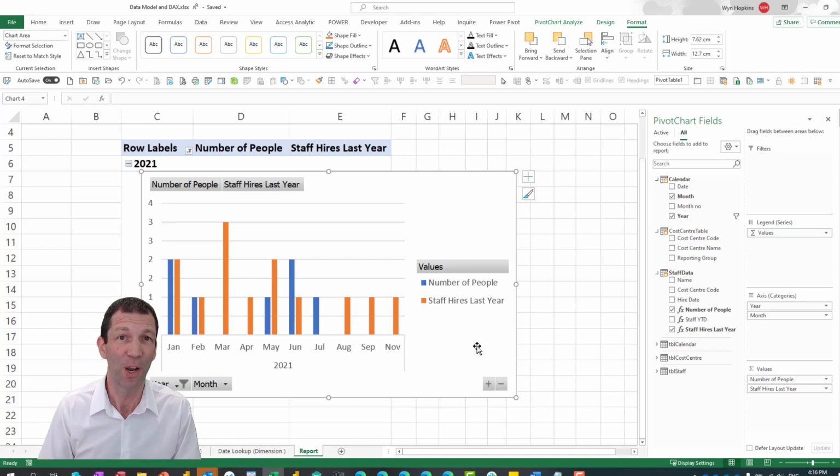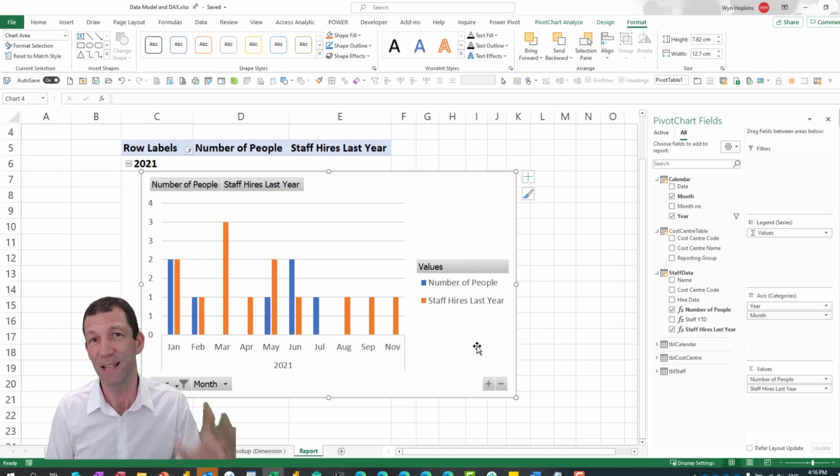So I hope that helps. I hope it gives you a sense, just to start off with, what people are talking about when they mention data models and when they mention DAX.